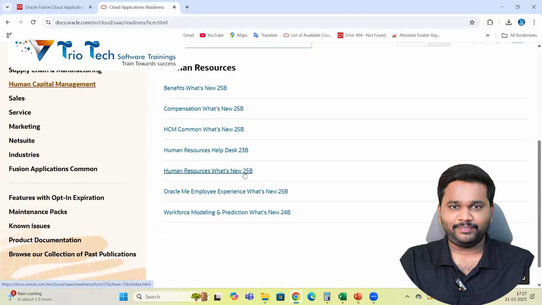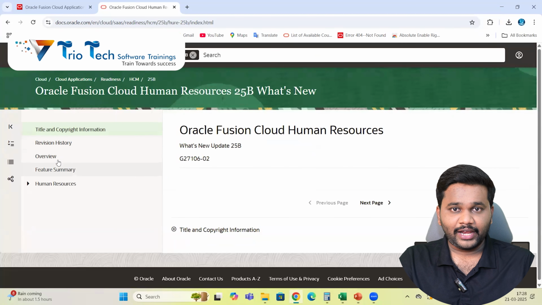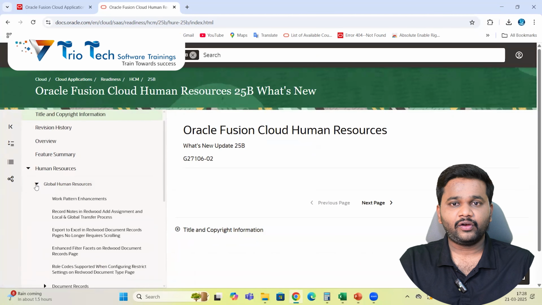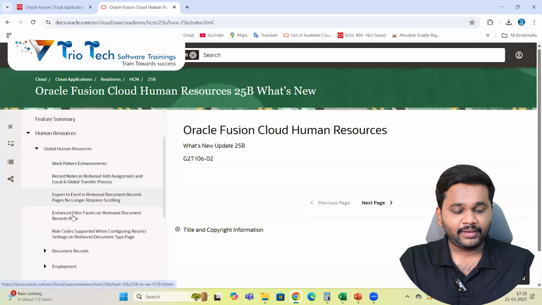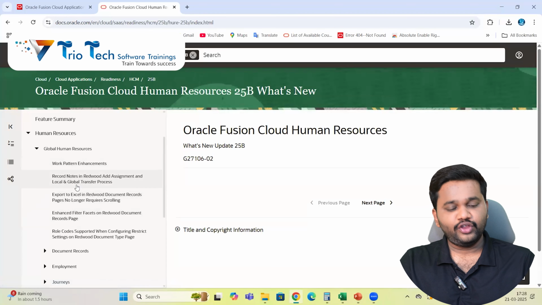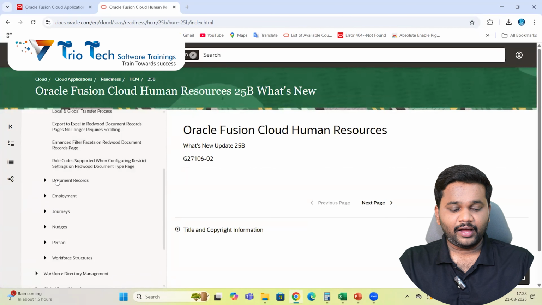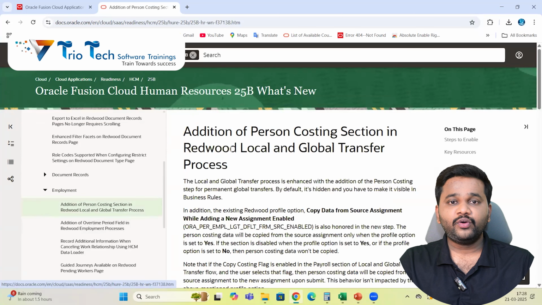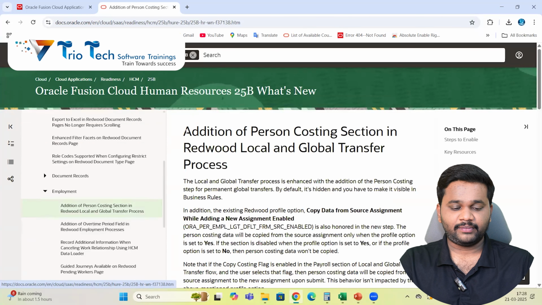What's new 25B, right? Go to this document and click on that. On the left-hand side, expand this human resources, then you can see global HR. Click on global HR, and here these are all the new functionalities in the system. Under document records, under employment, you can see subsections. If I go to employment and select this one, this is a new feature Oracle is coming up with in the system.